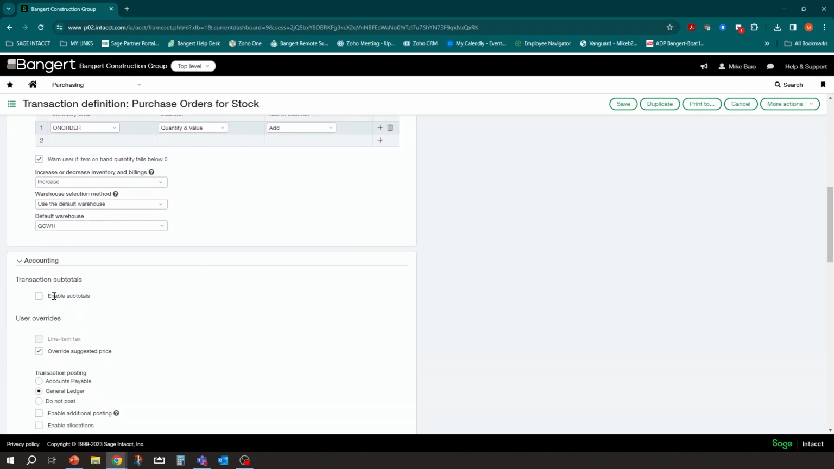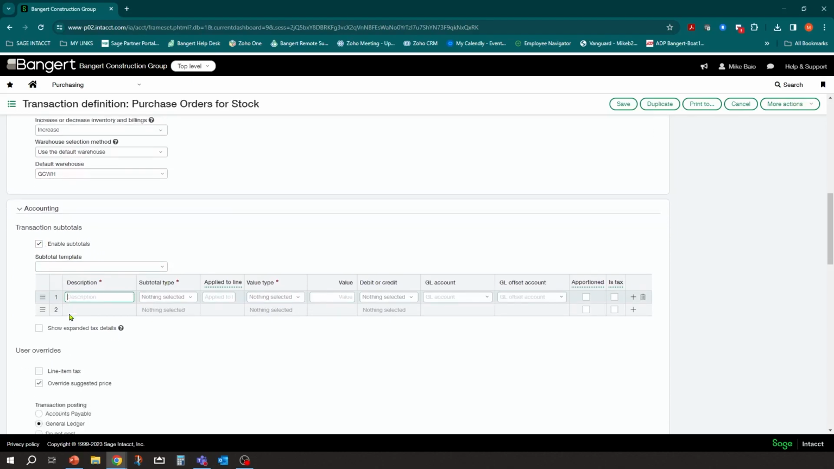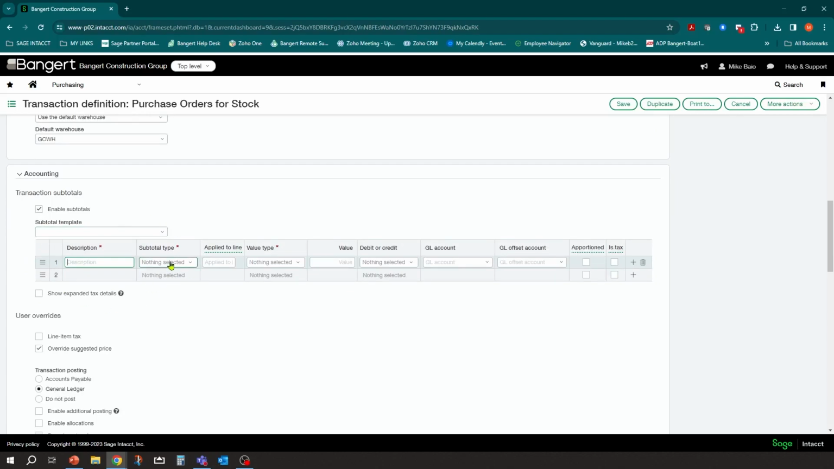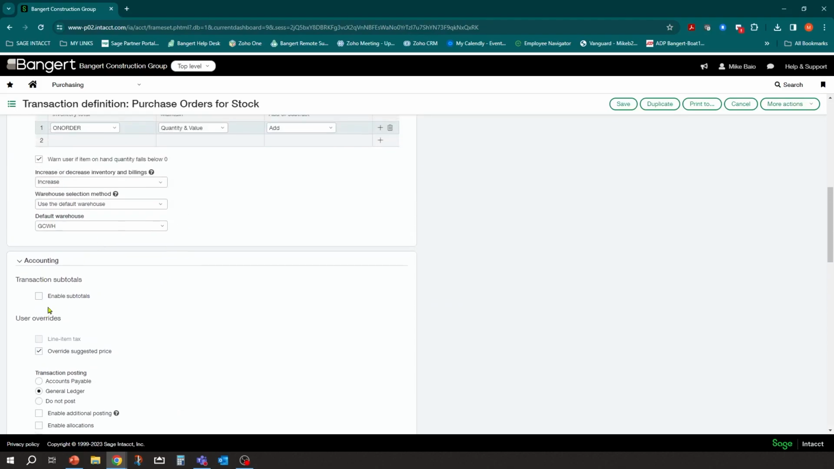And if you remember back in class 4 and the tax class, if you need to enable subtotals and set up sales tax here to track sales tax on the PO, make sure you revisit the training classes for that and get that set up here as well. This one doesn't have that turned on, so we're going to leave it like that for now.